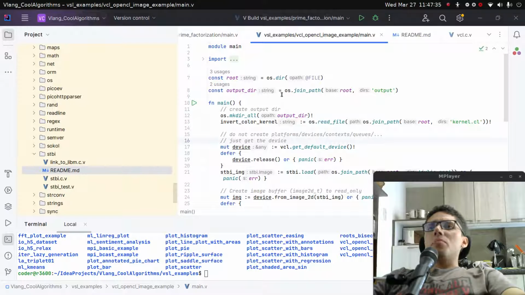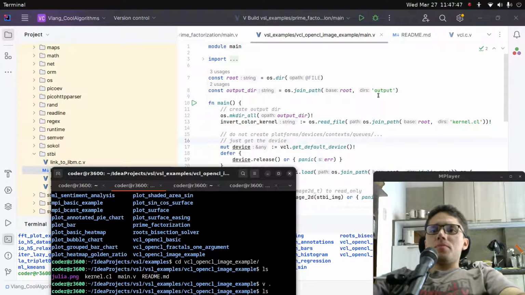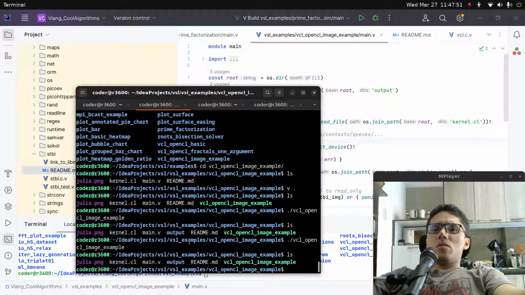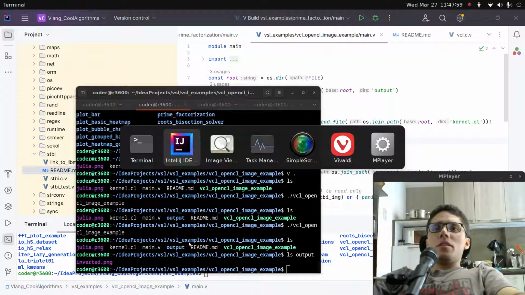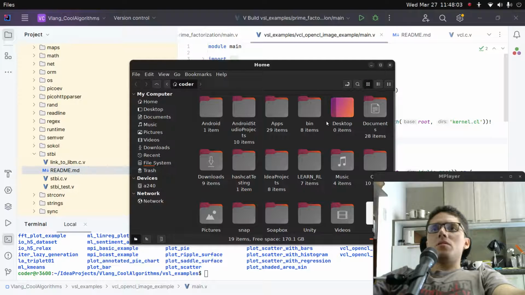Yeah, but the output directory, what's this? Output. Oh, it's the output. I'm wrong. I'm horribly wrong. But, oh, here you have the output. Inverted.png. Okay, I see that. So let's see what can we do here.